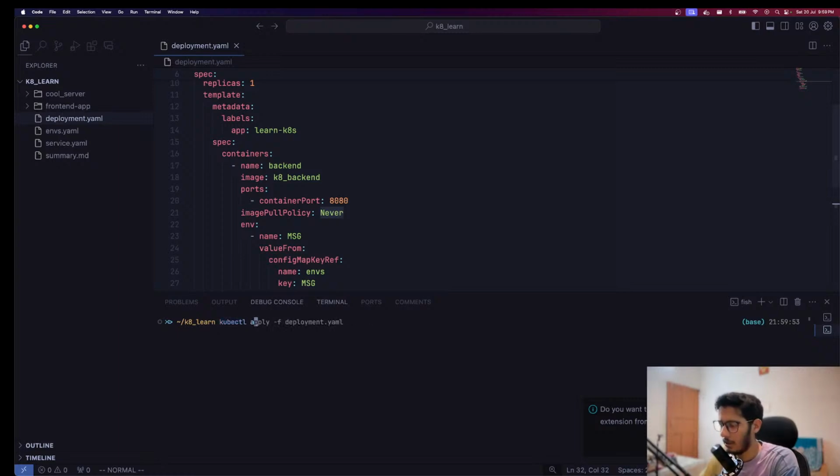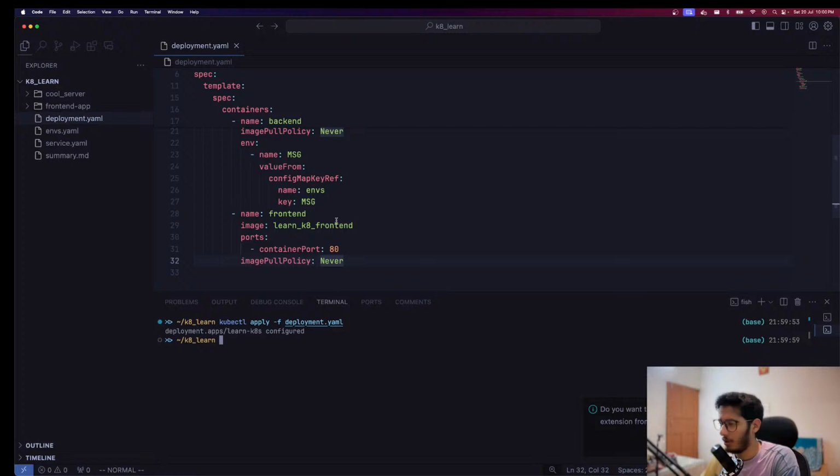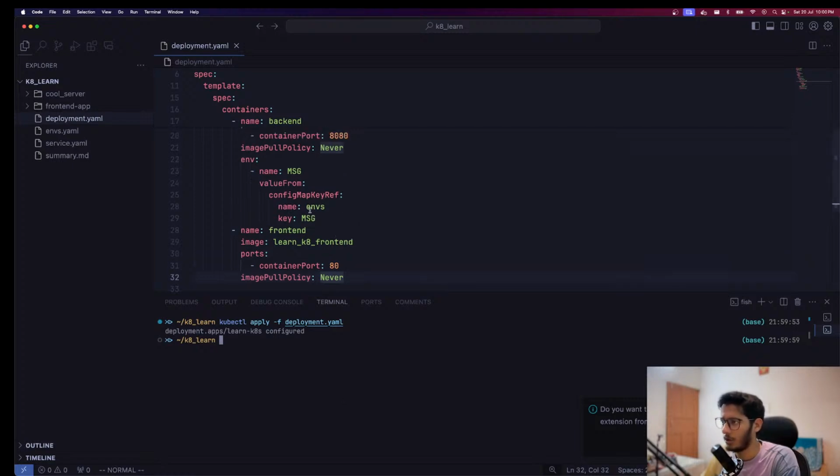kubectl apply deployment.yaml file. Oh, it worked in the first go. Amazing. It worked in the first try. Okay, so we have this deployment.yaml file, and now we can see whether it's working or not. How can we see? We can run kubectl get pods, right? So we'll get the pod, and it's saying it's running properly.